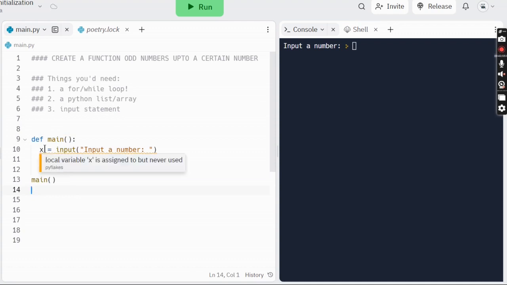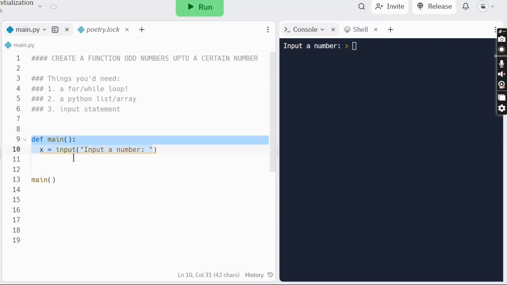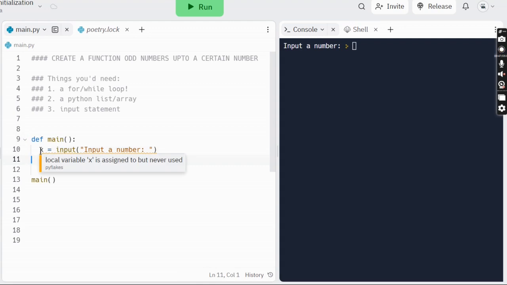So we have this main function, def main, and we are using an input statement. So I've already done this, but once you run it, it asks for you to input a number. This statement right here. So once you input a number, it's stored here in X, right? And this main right here is just calling this main function. That's why we've written it down here.